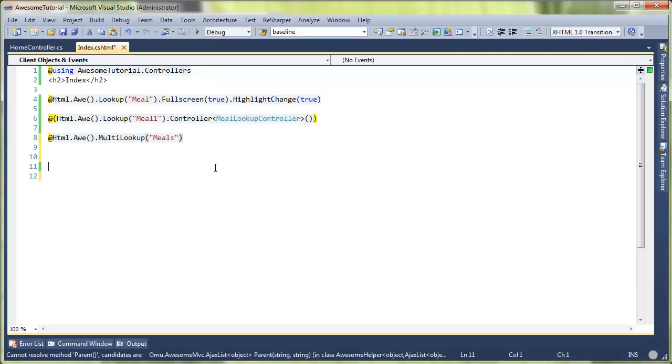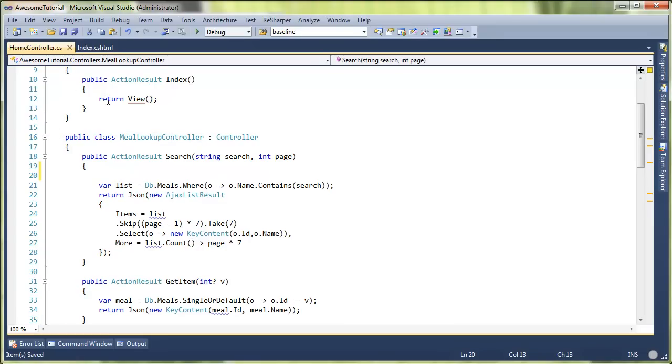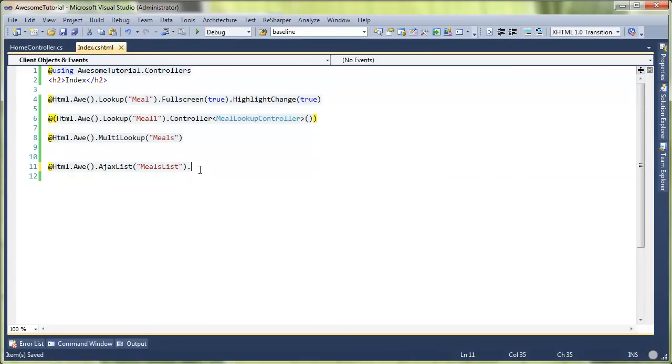And finally, I'm going to show you the AjaxList helper. AjaxList, it's called just Meals list. The reason I'm showing you this is because it requires a controller that has a search action, and this action must return an Ajax list result. We're gonna use the MIL lookup controller for the Ajax list, and since search is going to be null, we are going to initialize it like, if search is null, make it string empty. Okay, so let's specify it here, controller MIL lookup.